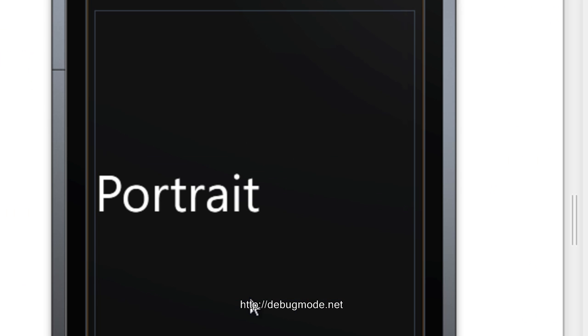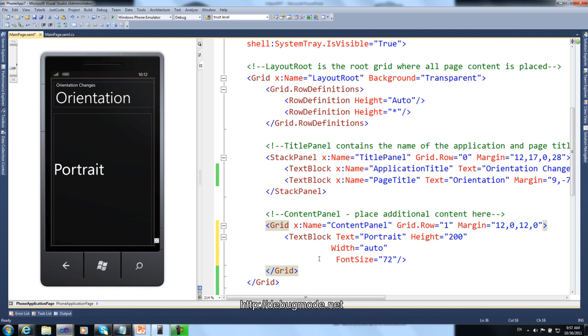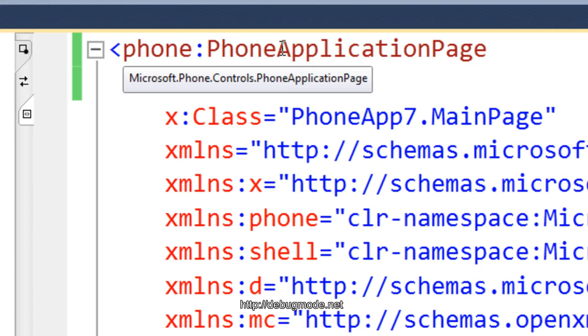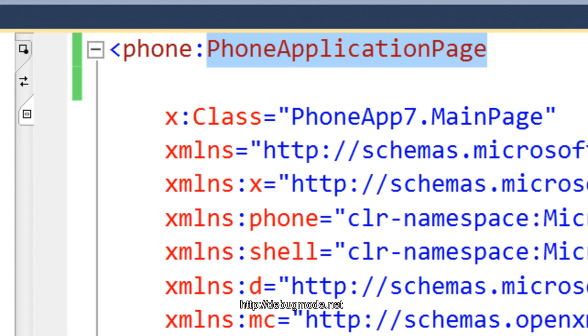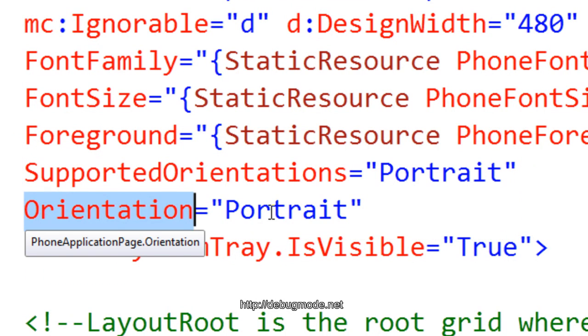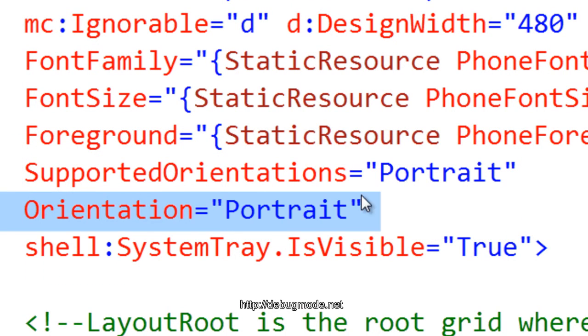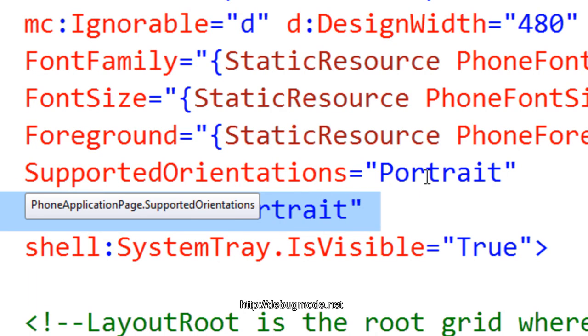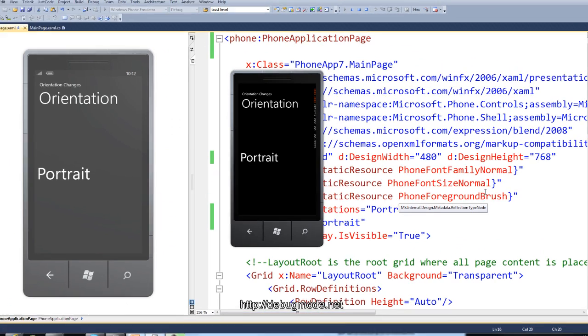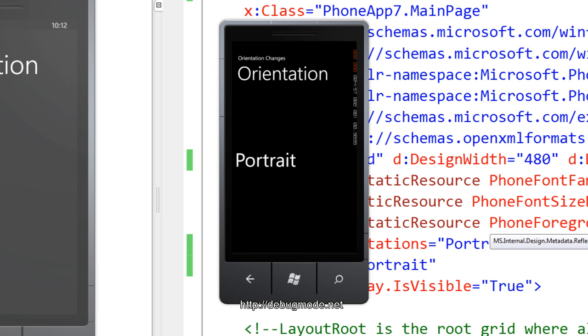Here you see this text block is visible to you. Now if you scroll up and see in phone application page properties, you have supported orientations and orientation here. Default orientation is portrait and default supported orientations is portrait as well. Now go and run this. On running, you can see emulator is running in portrait orientation.